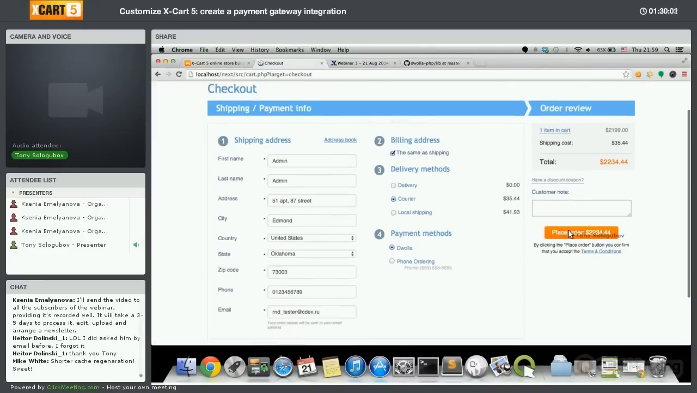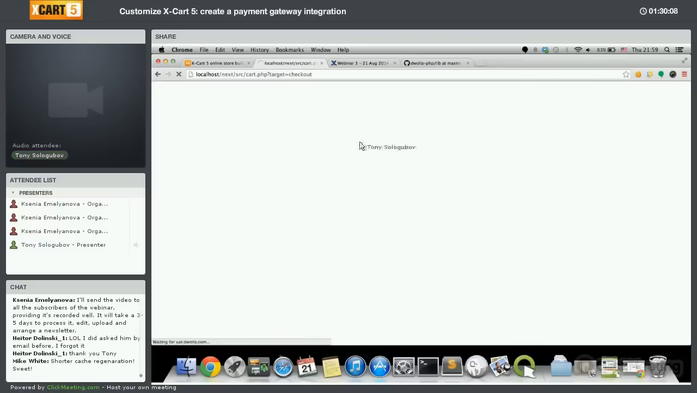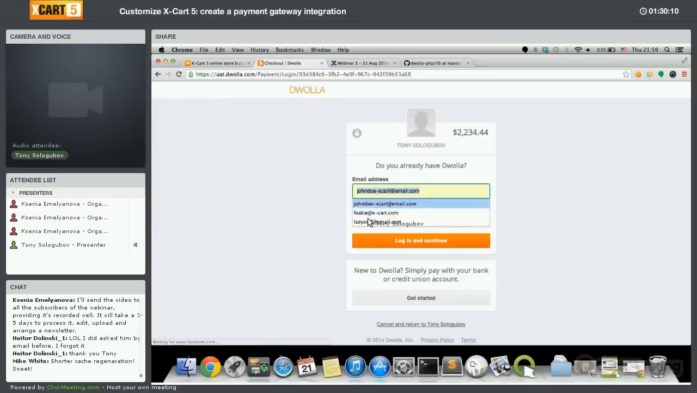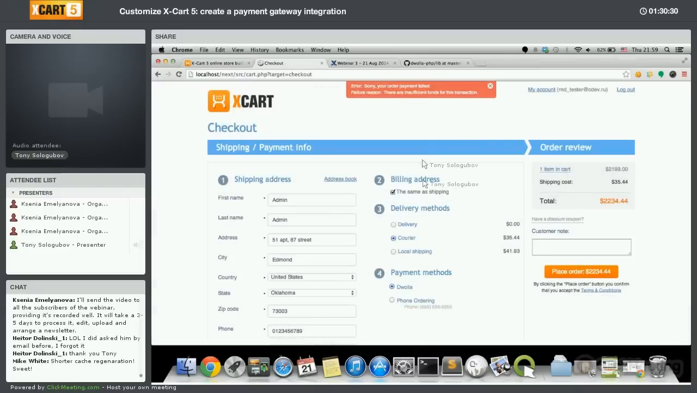I'm reloading the page, and I'm going to try to place a failed transaction because it's still a very expensive item in my cart. Logging in. Since we've been redirected to the Dwolla side, it says that our API credentials were taken properly from the database. Again, I see the problem.